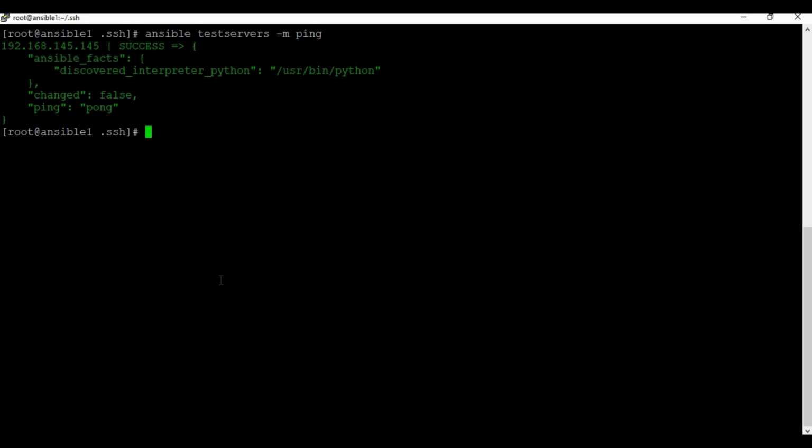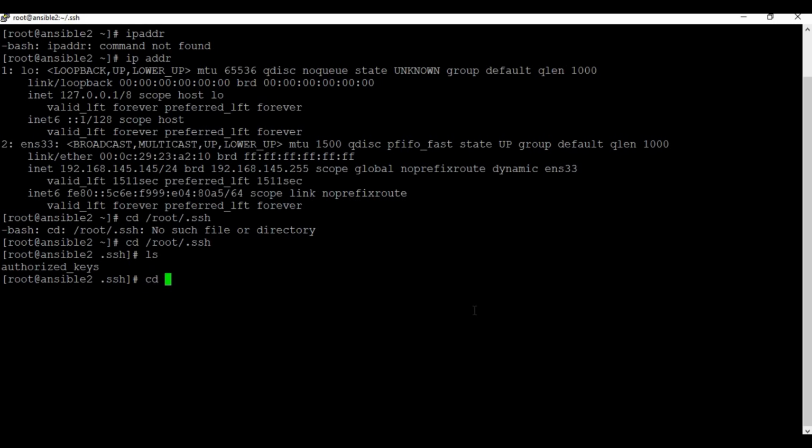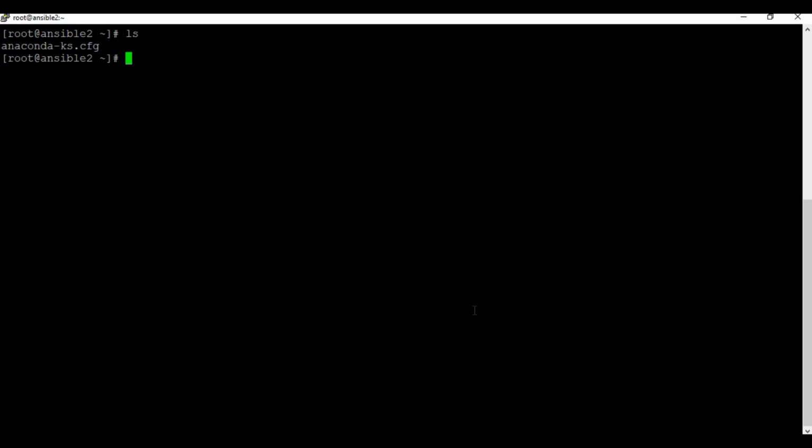Now let's see another module called the file module, which we can use to create folders or files from the Ansible command. If you see here, let me go to this home location. I don't have any files here, and the same way, if I go to the home location on Ansible 2, I don't have any files, it's only one file called anaconda-ks.cfg, right? So I don't have any other folders or files.